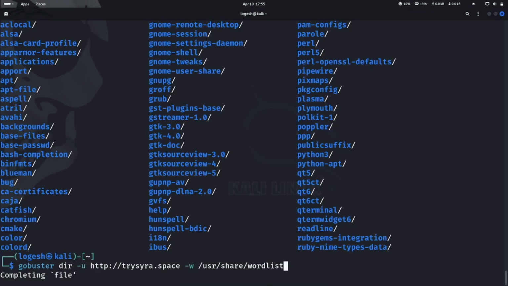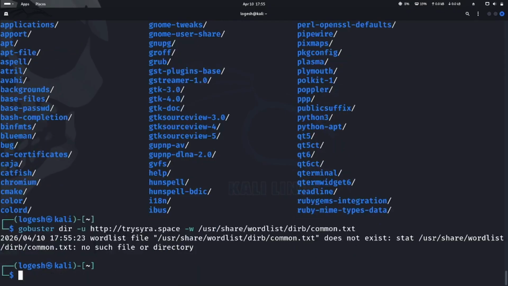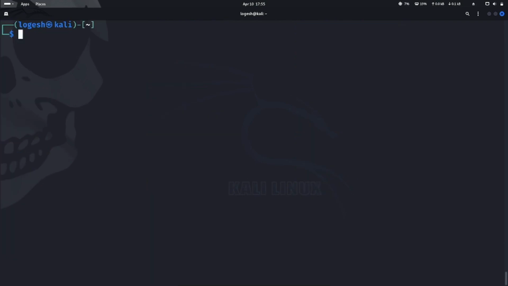Checking on the weapon, use the common.txt. So I got the common.txt. Next the directory search tool.